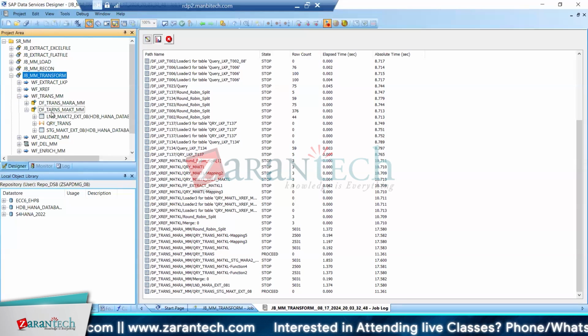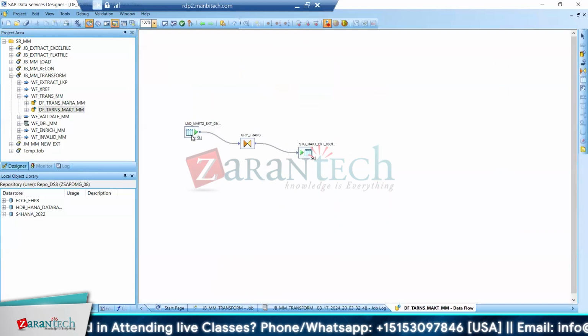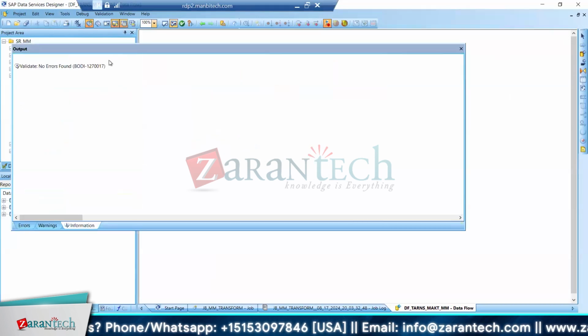MAKT. Just click on the data flow. Now click on validate all. Go to the top. This is validate all. Do you see 100%? Next to it, there is valid. Next to that, there is validate all. Click on validate all. No issues.